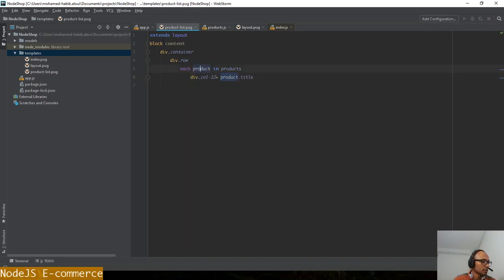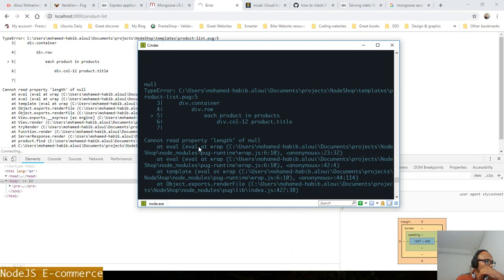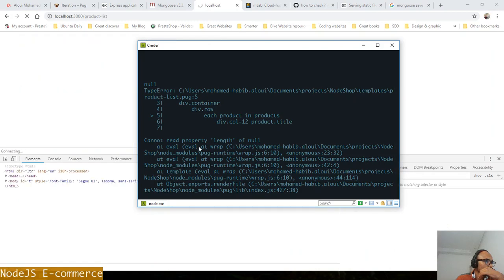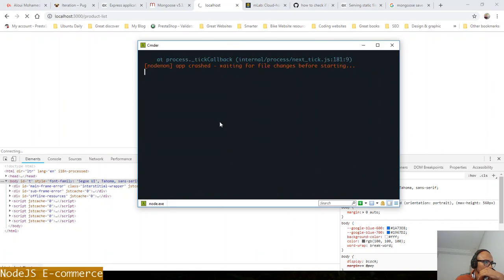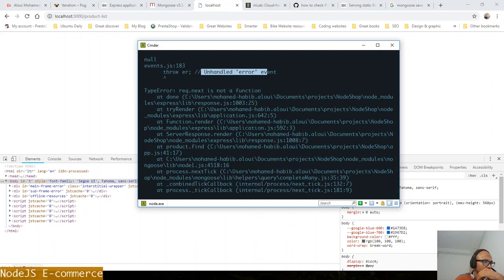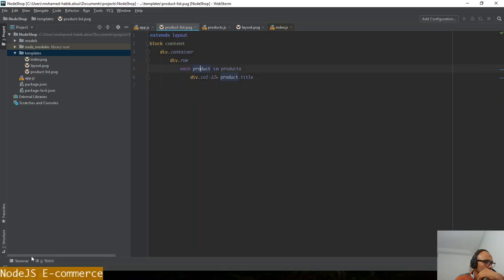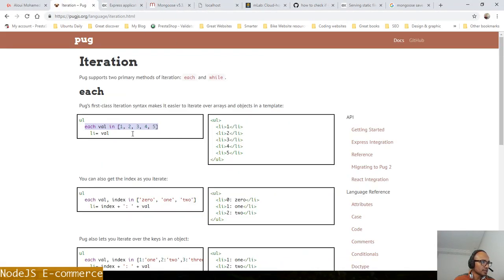So the highlighting, cool. Refresh, and localhost. It seems to be working this time. Nope. No, that didn't. It crashed because of what? Unhandled error. res.next is not a function. What? I don't know what's happening, but surely it's a syntax error.